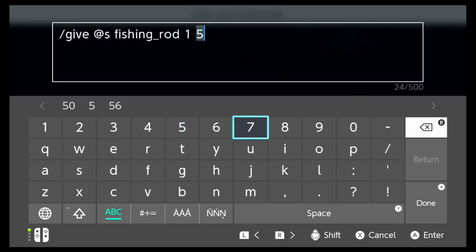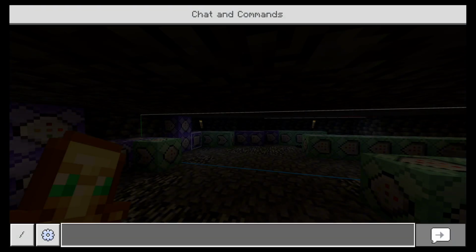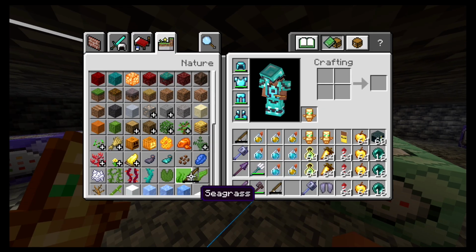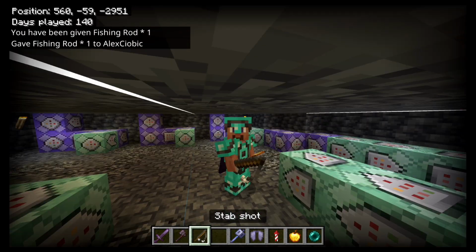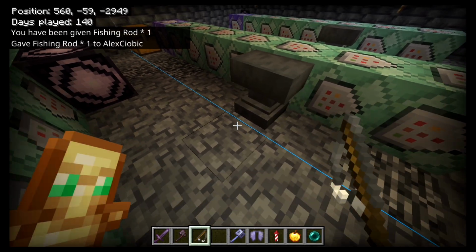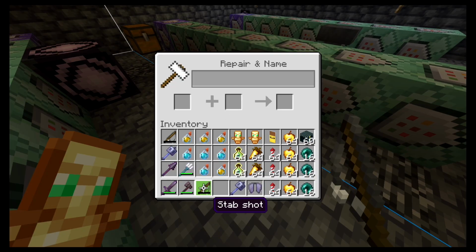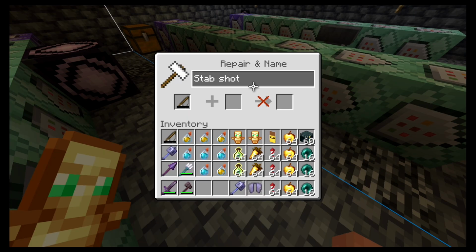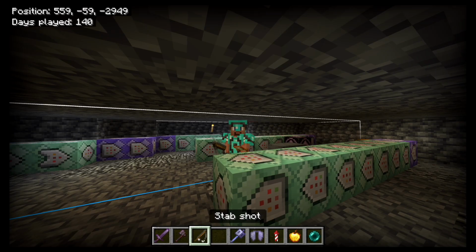I'm going to put 1, which is the amount, and then 500, which is the data, which is this bit, which you can see is the durability is really low. I have this one, I'll be using this one. You can rename it in an anvil. This is what I used.